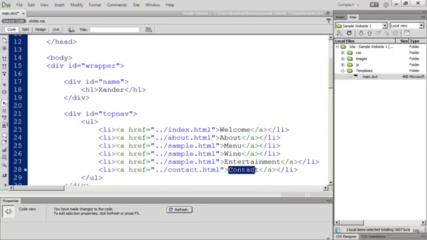And then contact is fine. Then I also need to change my page names here because they're not going to be pointing to sample. Leave the ... in here. We'll talk more about what that means a little bit later. But I'm going to create a page called menu.html, wine.html, and entertainment.html for these different pages.